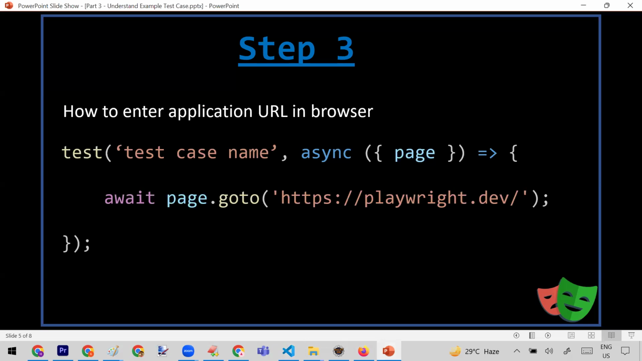For example, if you want to enter the URL of any application, in that case you have to write the code page. The page object is already there. So the page.goto function is used to enter the application URL. Here, using this page.goto, it is trying to enter the Playwright dev URL.